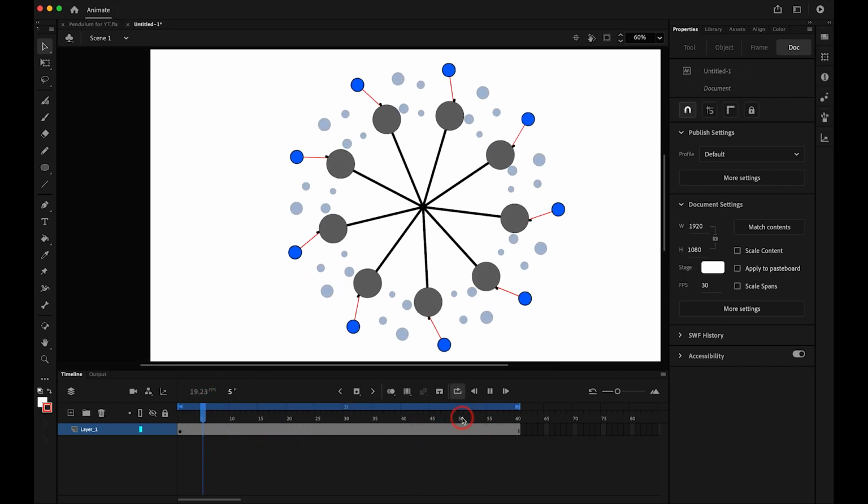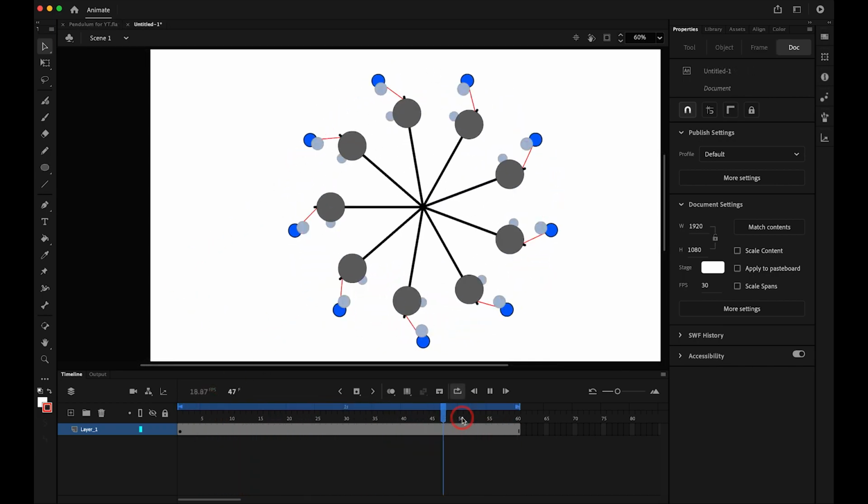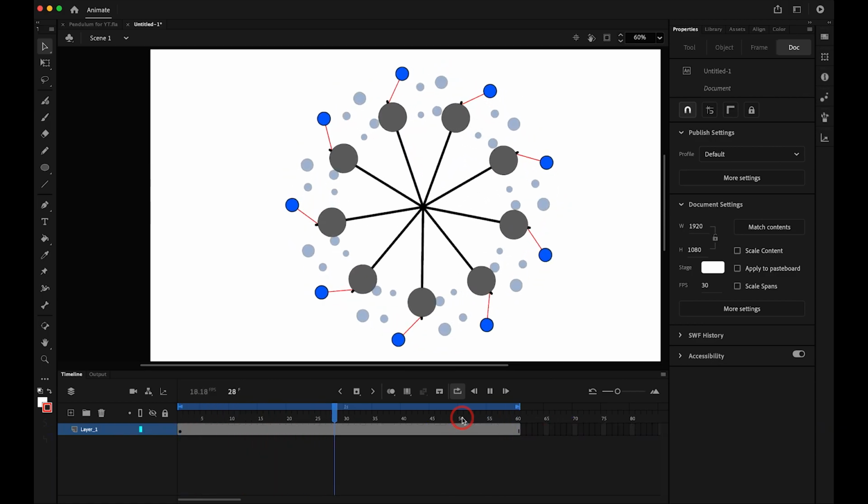For part 2, we will create an abstract form out of this pendulum animation, which is very interesting. I personally like it. I'm sure you found this tutorial very simple and easy to understand.